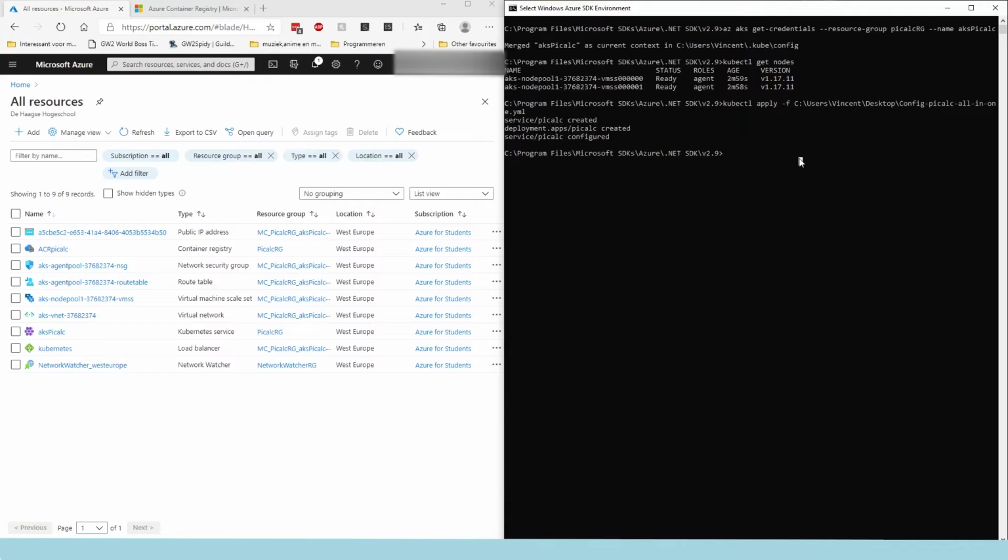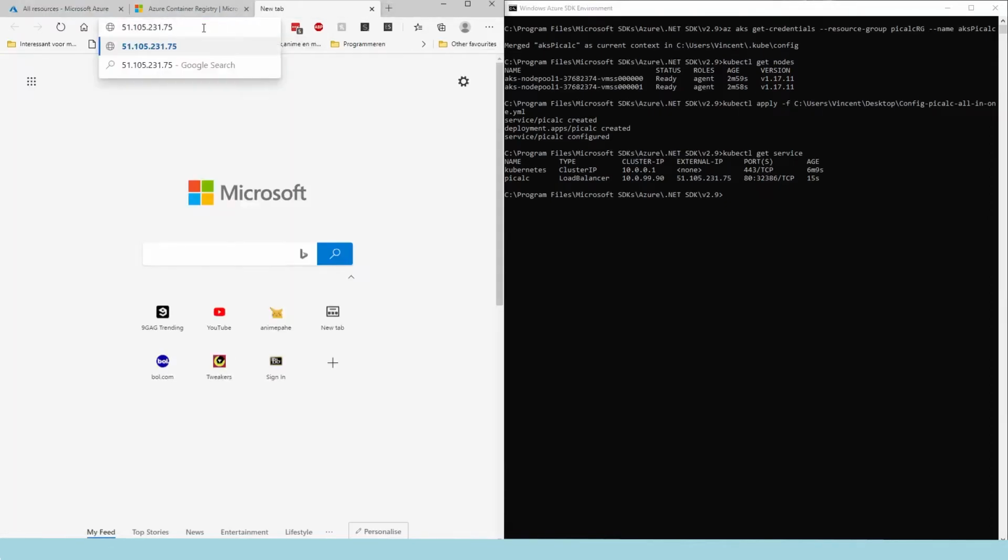Now we can check this by getting kubectl get service. As you can see, we have a beautiful service right here that has been awake for 15 seconds, has an external IP address as has been given to us by Azure, and we can use this IP address to check if our service is online. Now this will take a little bit of time to spool up.